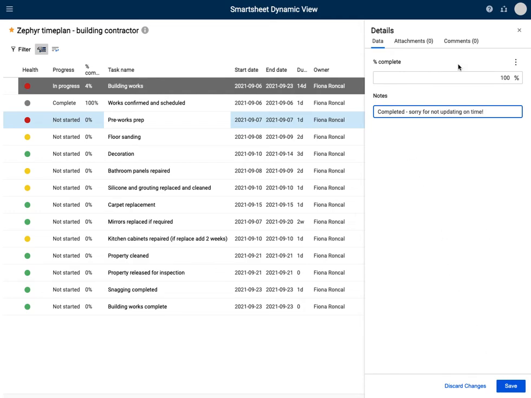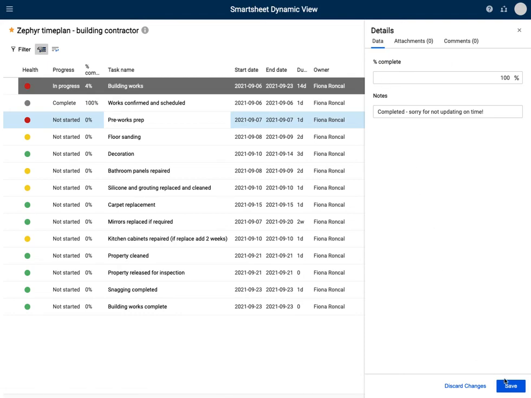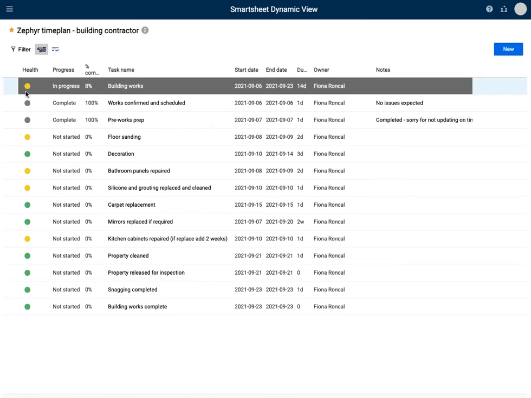I can save that. Now, whilst I'm here, I can also add in comments. I can add in attachments, but go to the data. So I now save that information. You'll see it's now marked already as complete. The health of the overall area for the building contractor is now back on amber.